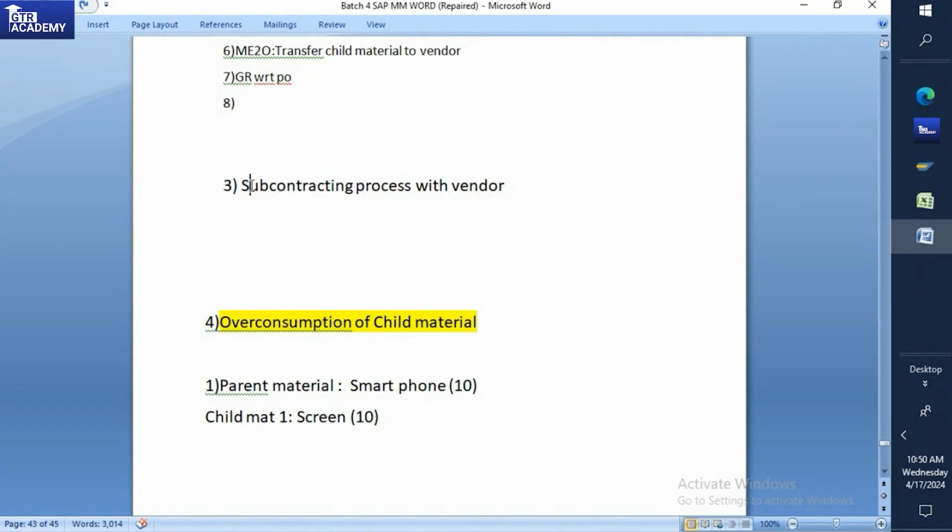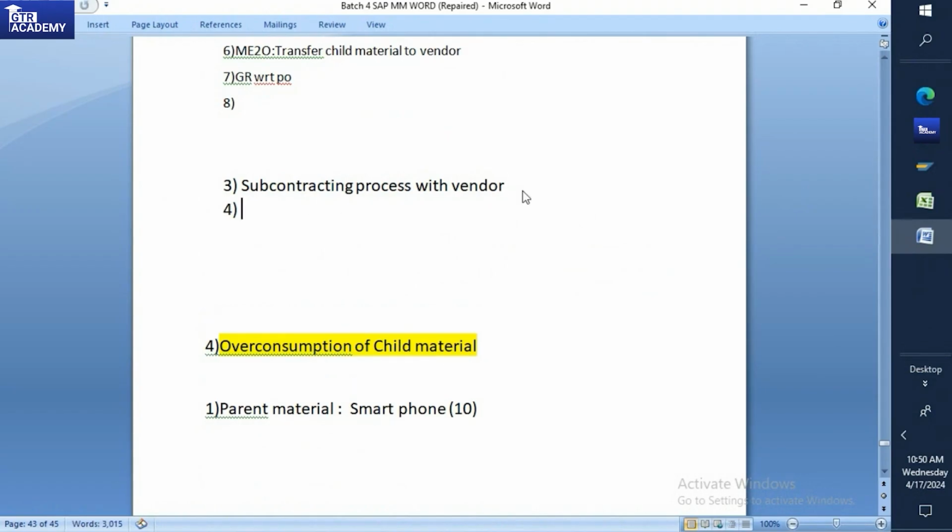Okay, one will be sent by the supplier and one child material will be sent by you, but you have to mention all those details in the subcontracting PO. Try with this. If you're not getting it, let me know. That is one more scenario.